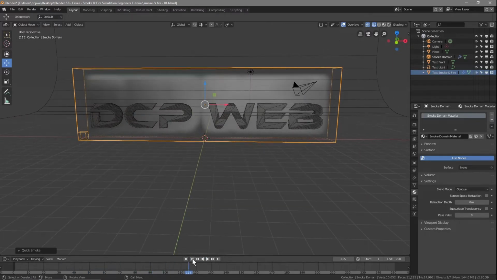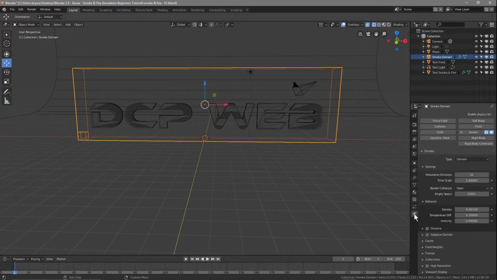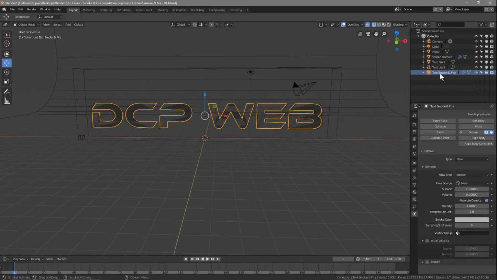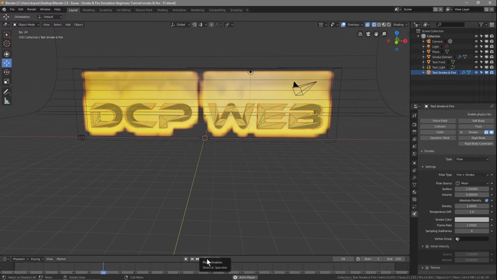like this. And if we go to the smoke domain here and go to the physics, let's see, the resolution for now we're going to set it to 60, and then we're going to click on the text here, text smoke and fire, this text, and we're going to go to this physics here and set it to fire and smoke here, fire and smoke, and we'll just go file save and click play. Now we're going to have a combination of fire and smoke.